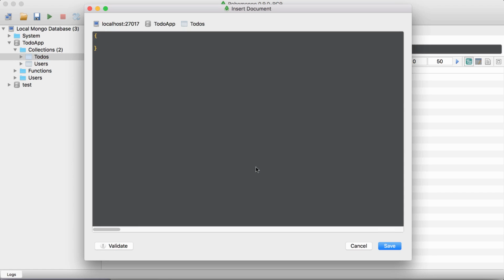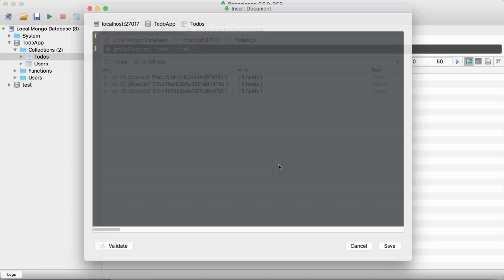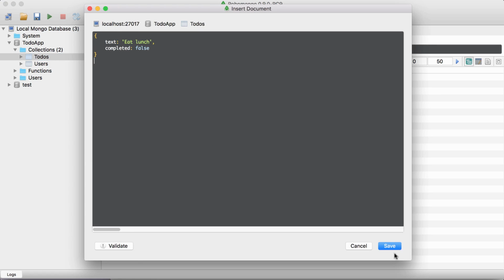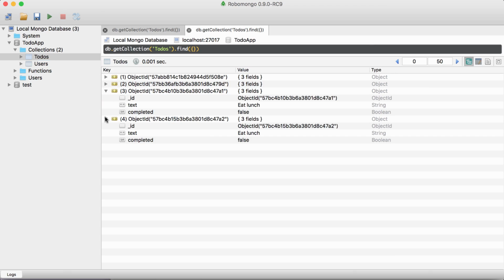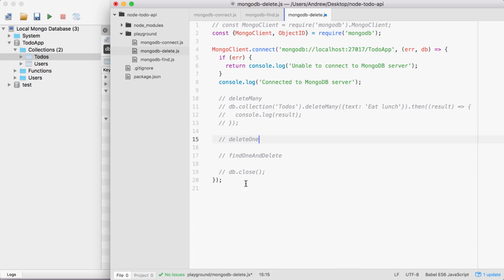I'm going to insert documents again using the same data that's already in my clipboard. This time we'll just make two that are identical. The goal here is to use delete one to delete the document where the text equals eat lunch. But since we're using delete one and not delete many, one of these should stay around and one of them should go away.